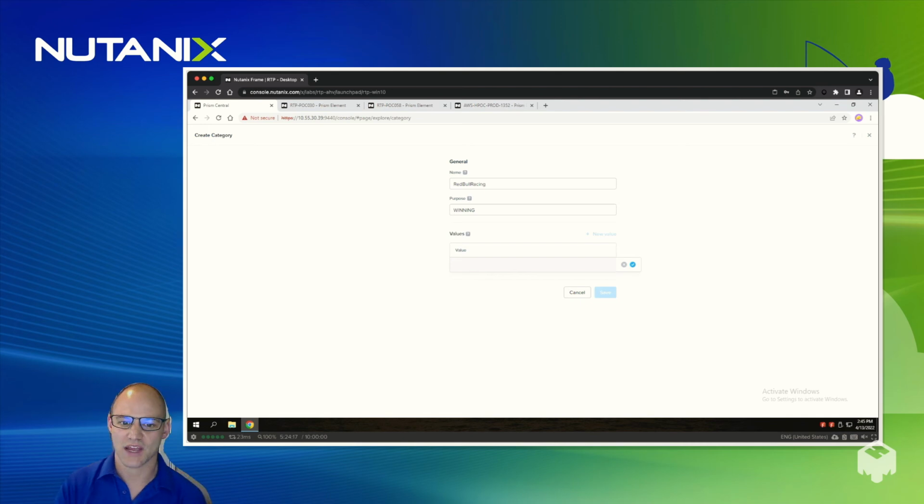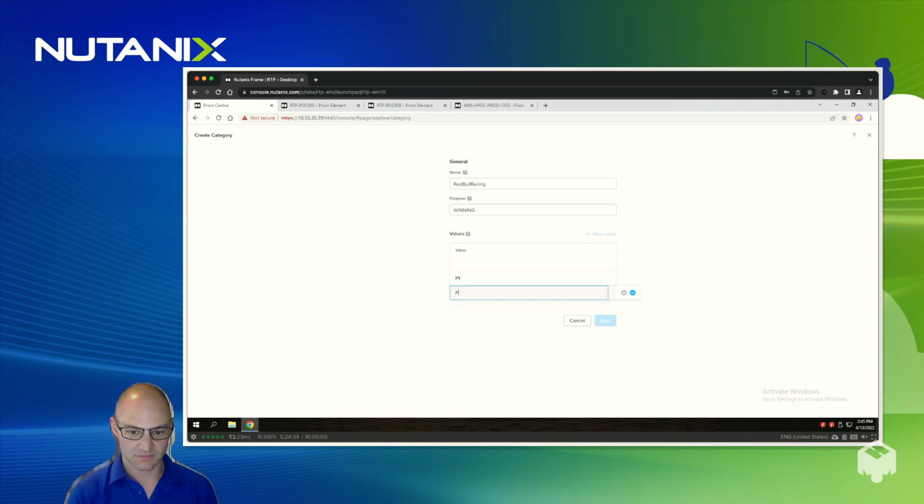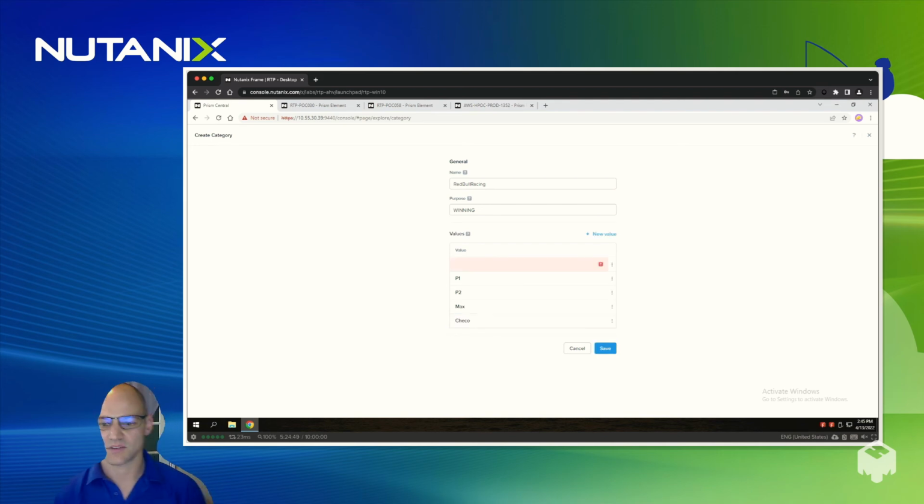Value. So this is where you create your sub values, right? So we're going to say new value P1. Click new value. Would you please get in the field? All right, click save. I don't know why you're there, but go away.